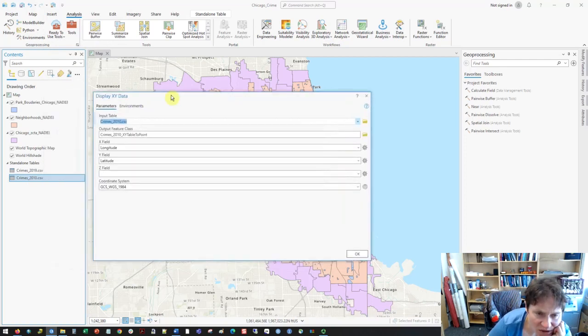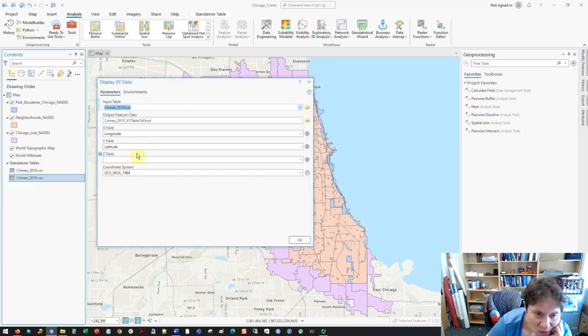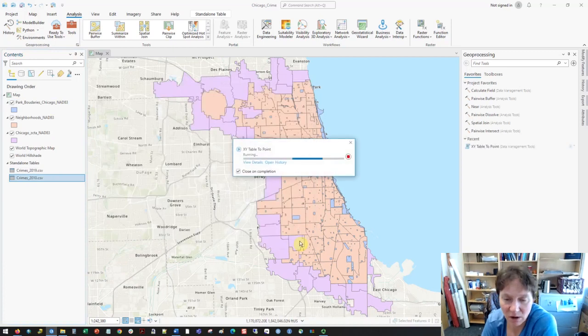And since these are going to be in the wrong projection, they're going to end up in WGS 84, but that's what the data was collected in. We're going to have to reproject them into this Chicago NAD 83. So for now, just hit OK. Keep the default, let it go to your default geodatabase. So you'll do this for the 2010, and then we'll do this for the 2009 or 19 data.